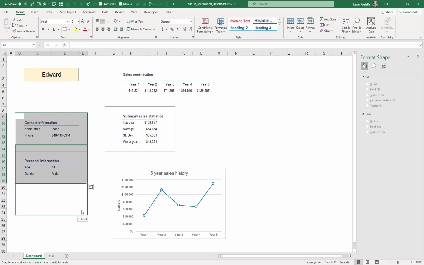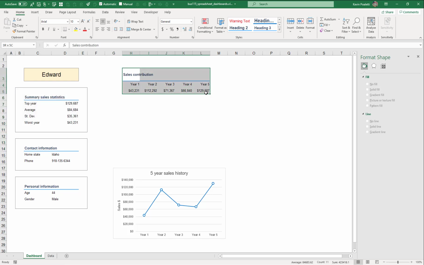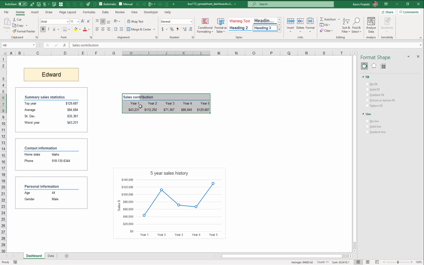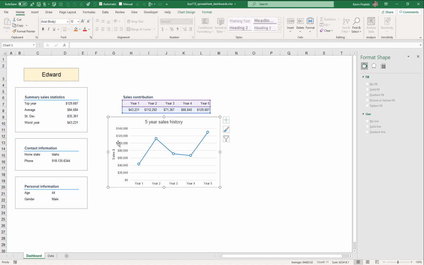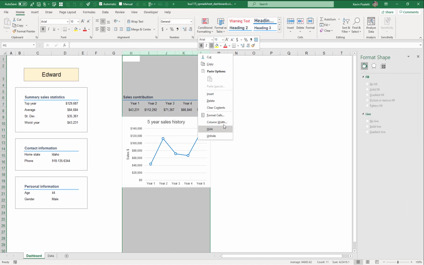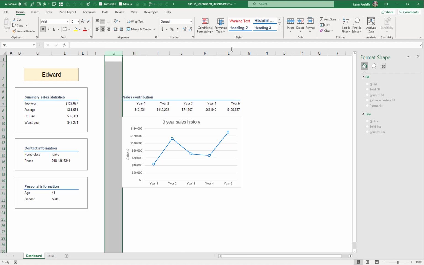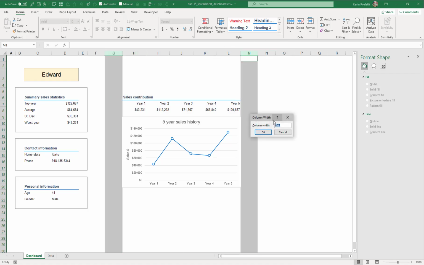And I'm going to move these two down to make room for this right here at the top. Now if we want, we can align this chart here to be in line with our sales contribution data right here. That may be a little bit too narrow for us. What we can do is make these columns a little bit wider, let's say 12, and we'll make these columns here on the sides a little bit more narrow, let's say 4.